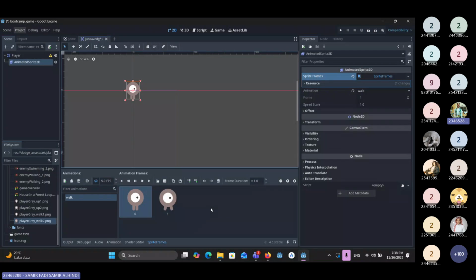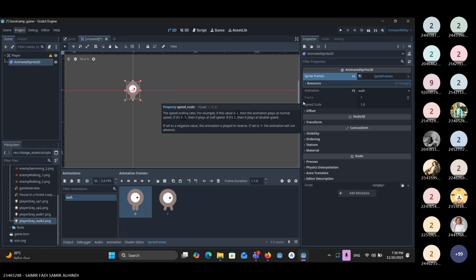Bro, how can I open inspector option back? The inspector should not disappear. It should always be open. Okay. You closed it by mistake. Okay, good.